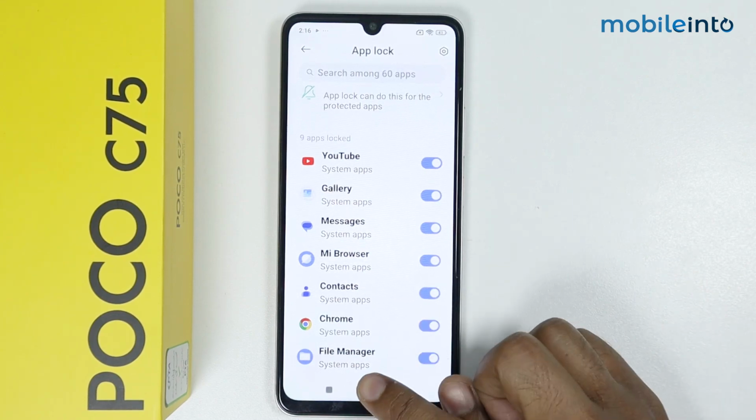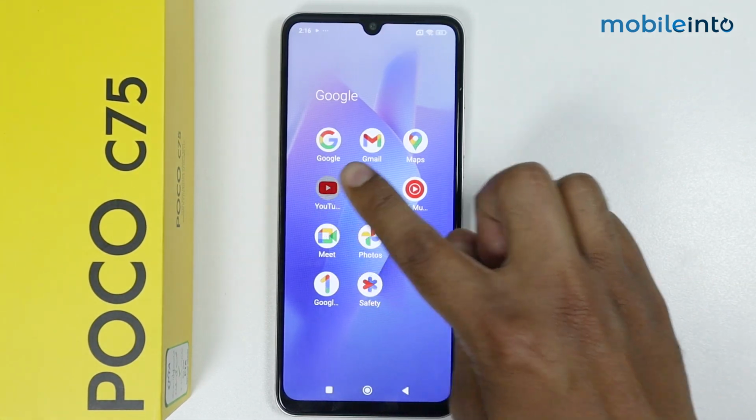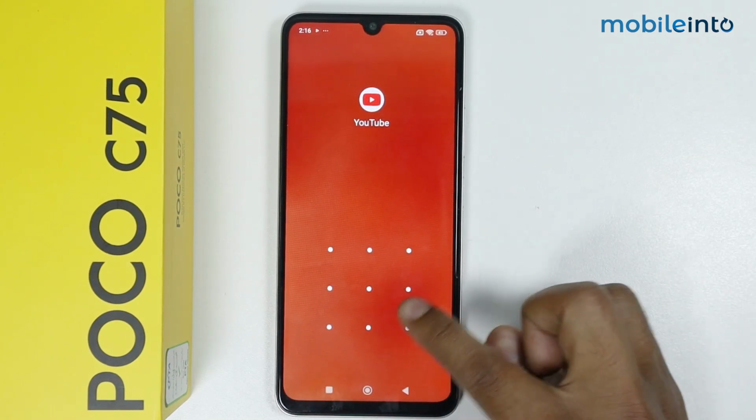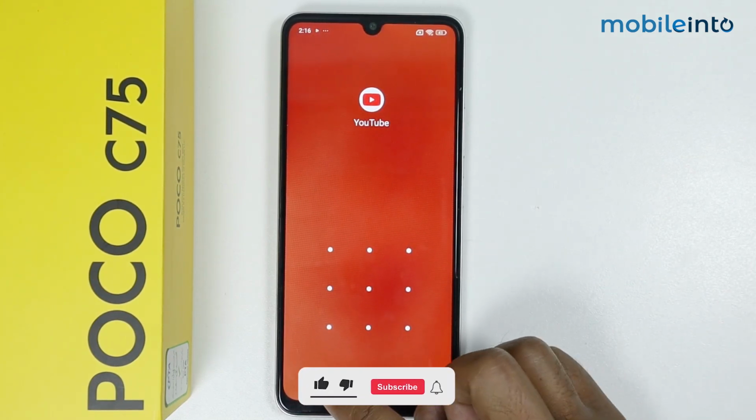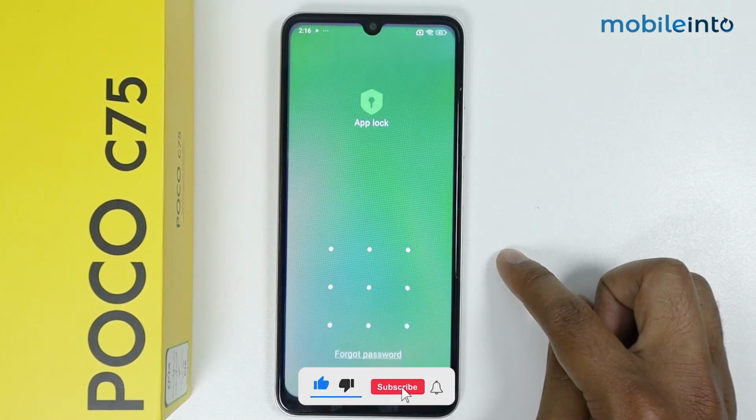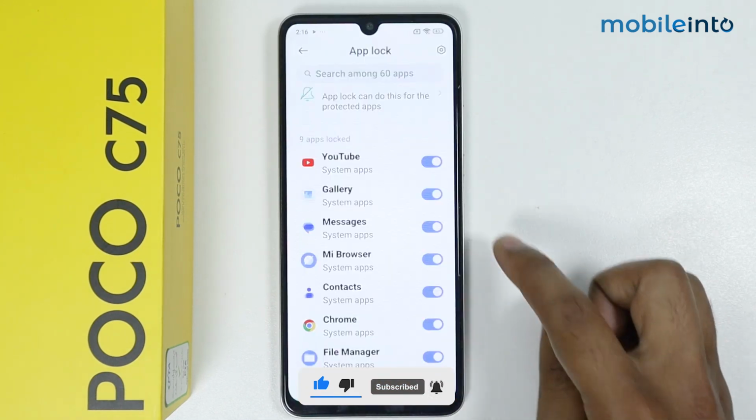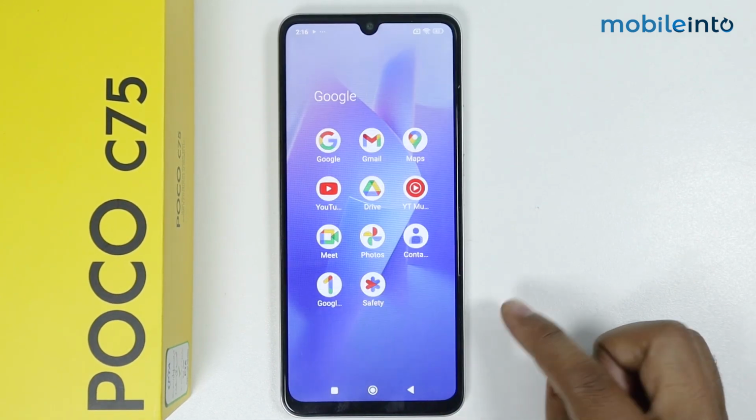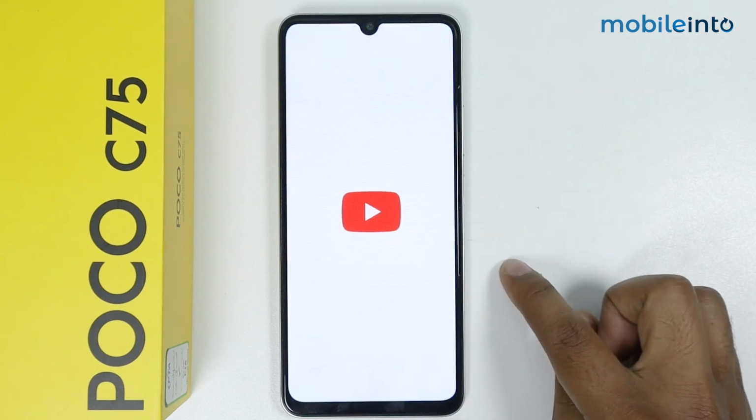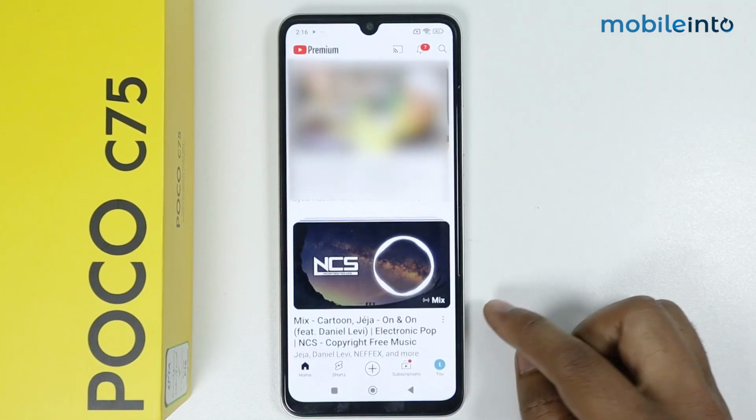Now let's open YouTube. As you can see, lock is showing on the YouTube. Now let's disable the YouTube from here. Now again I will open the YouTube. As you can see, YouTube is open.